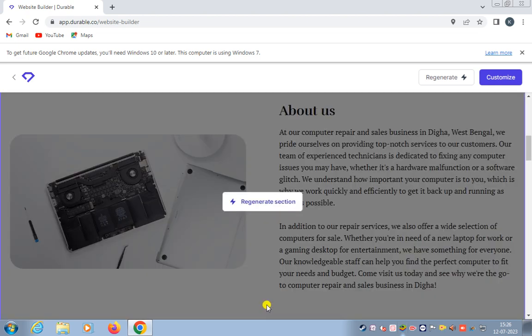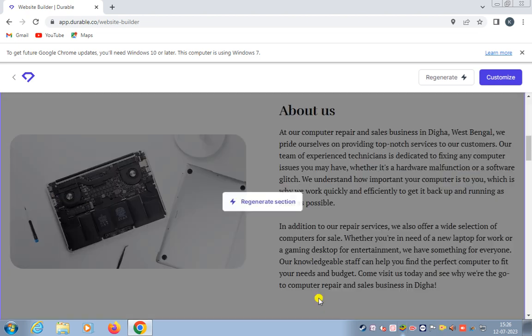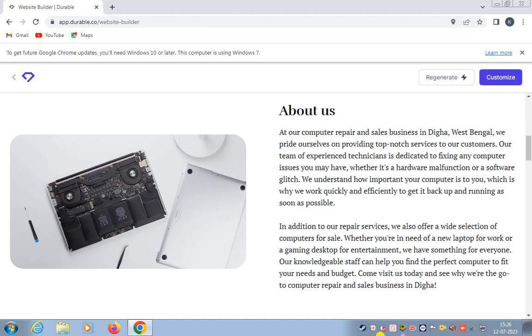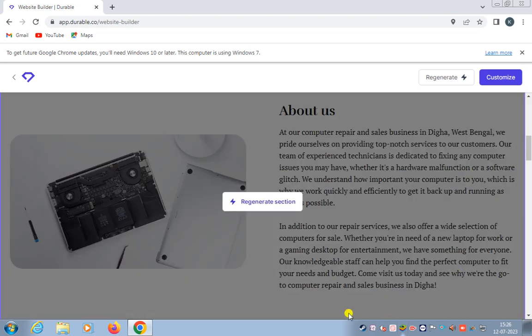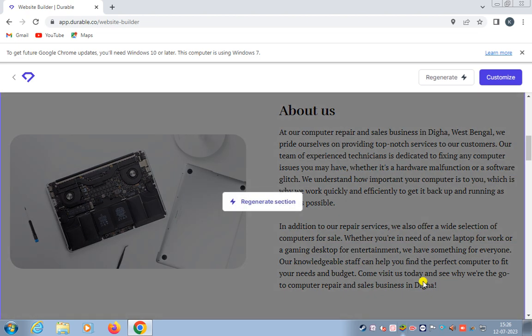In addition to our repair services, we also offer a wide selection of computers for sale. Whether you are in need of a new laptop for work or a gaming desktop for entertainment, we have something for everyone. Our knowledgeable staff can help you find the perfect computer to fit your needs and budget. Come visit us today and see why we are the go-to computer repair and sales business in Digha.